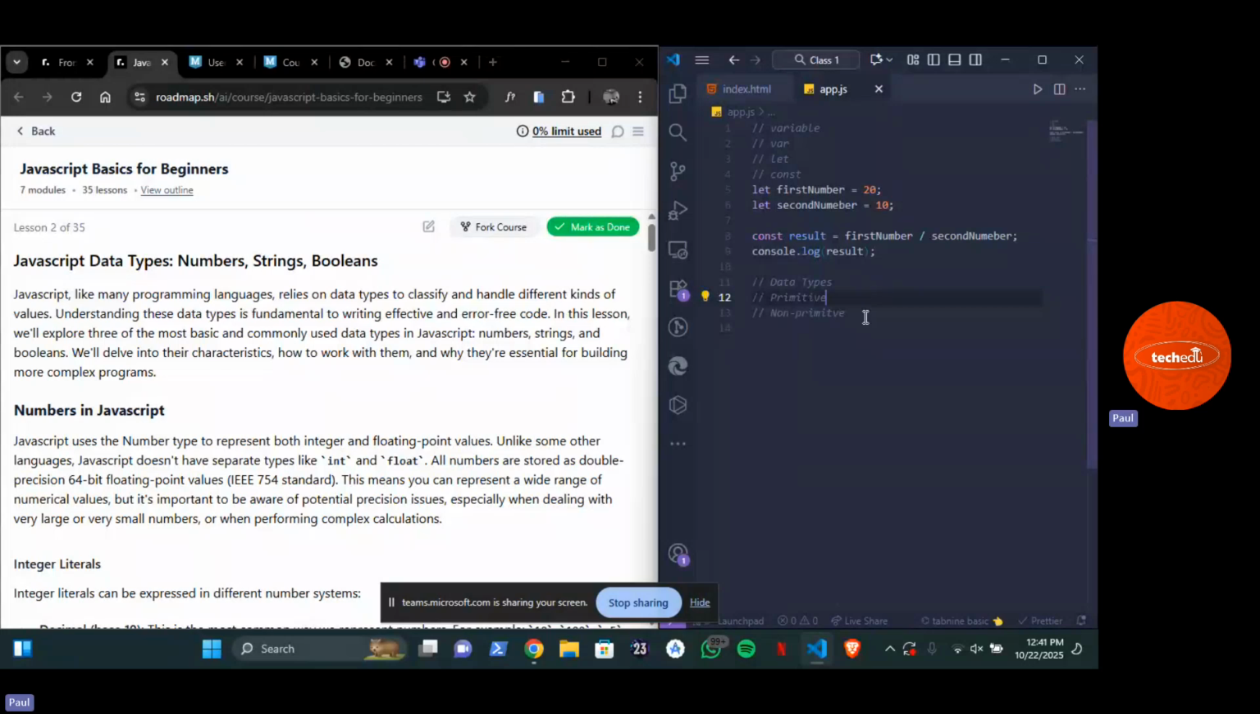Now, your primitive is like the fundamental data types in JavaScript. Then your derived data types are from what? The primitive. I need you to understand this. Your primitive is your fundamental data type in JavaScript. Then your non-primitive is a data type that was derived from what? Your primitive data types. Do you understand it now? Just like your fundamental and derived. So that's how it is.